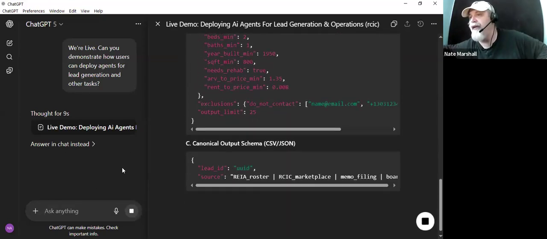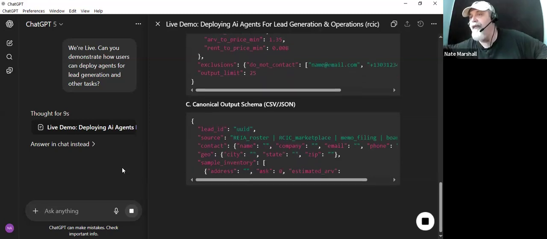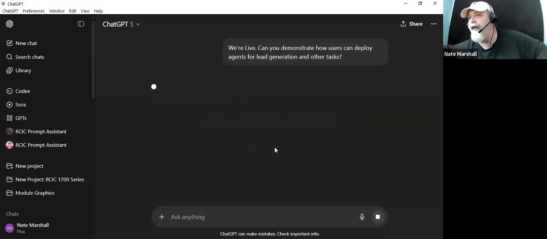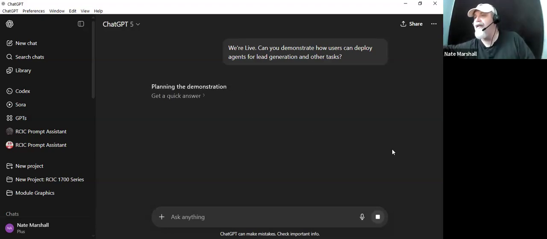I picked up GPT-5 not this last Friday, but the previous Friday. It came during the middle of the night. So I got to get it back to what it normally looks like. Let it catch up for a second. So it thinks a little bit. It gives you two choices now, 5 versus 4. You can actually just press get a quick answer and it'll give you a quick answer, but I'm going to show the demonstration real quick.